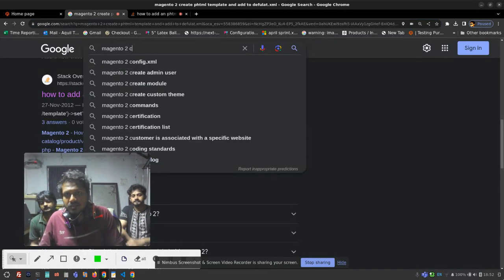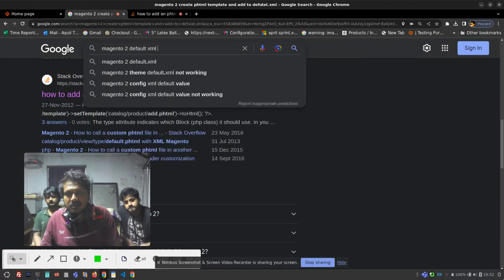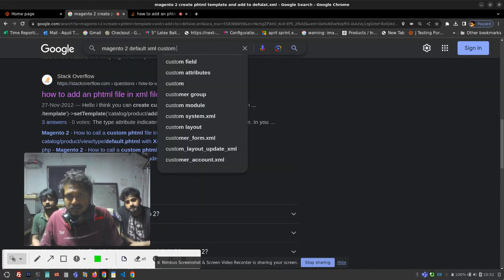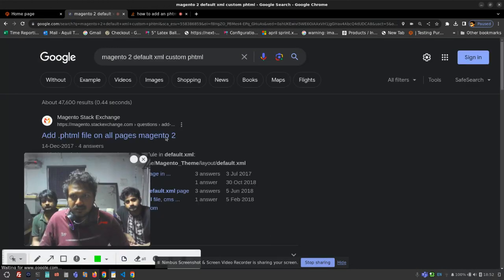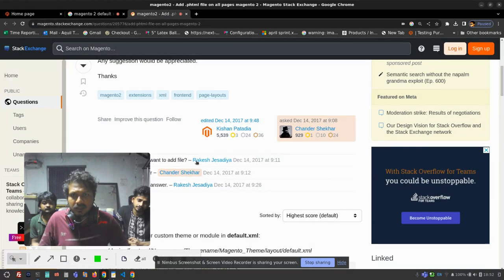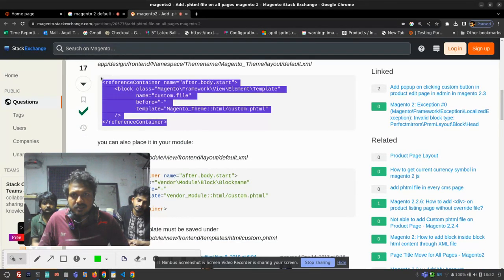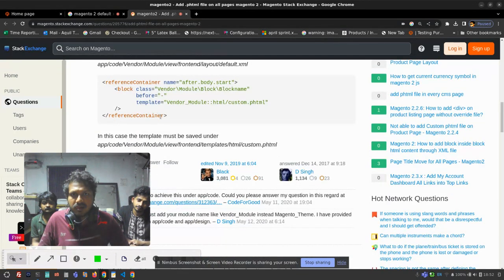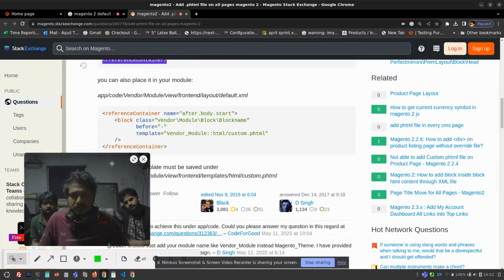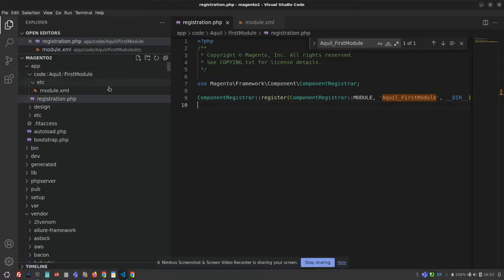Magento 2. Let's change the query to default xml custom phtml. Let's see what we get. Yeah, so this is the file that I'm looking for. And so yeah, if we are going to create our own module, then this is the part that we need to create in the module. So let's do that.